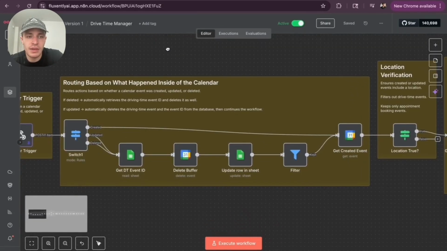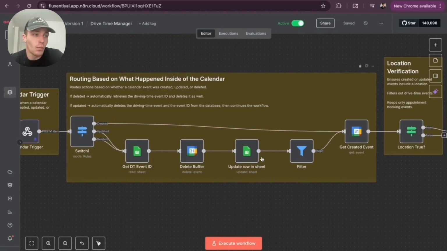So this is going to be our routing, basically based on what happens in the calendar. If an event is updated, it's going to delete that old driving time because now there's just driving time with no calendar event underneath. So it's going to delete that old buffer, and then update that in the database. It's going to delete that old task ID so it doesn't get used again, because it doesn't exist anymore.